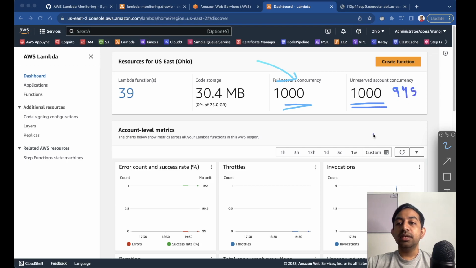Now imagine we have 1000 requests coming into this Lambda function in parallel. Then the total concurrency is 1000, so the unreserved concurrency in that case should be 0. At that point, if another Lambda function tries to get invoked, it doesn't have to be this exact Lambda function, but another Lambda function, it won't invoke. It's going to throttle because there is no unreserved concurrency for this particular region.